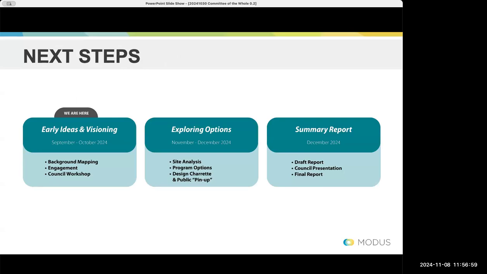This again is an overview of the project process that Lindsay already recapped. This meeting concludes phase 1, which will focus on early ideas generation with the community, and heading into phase 2 of the project, we'll look at concept development through more technical analysis and site testing during the design charrette.